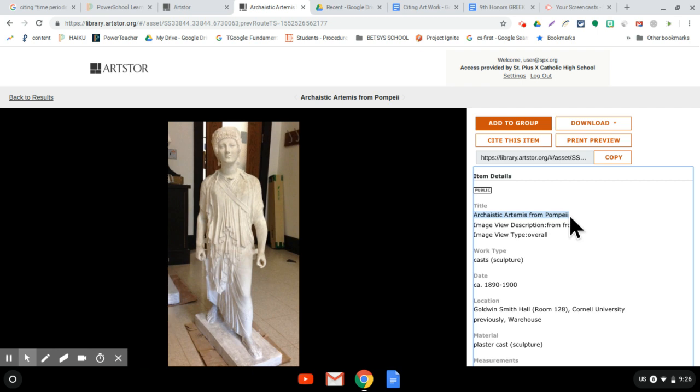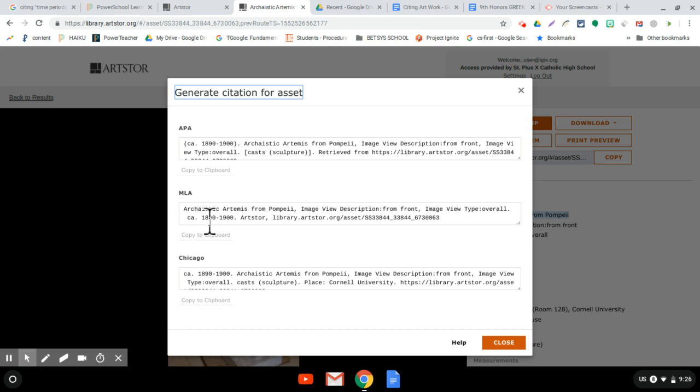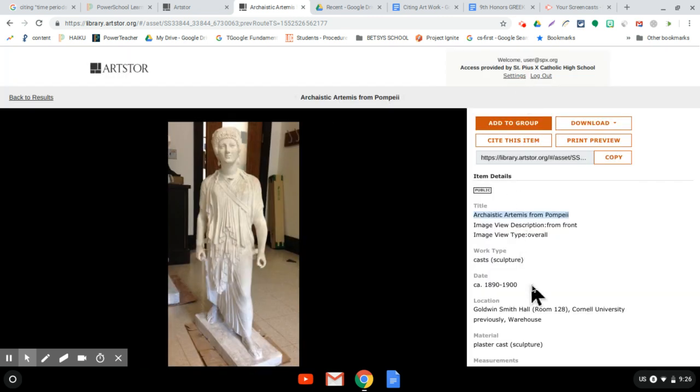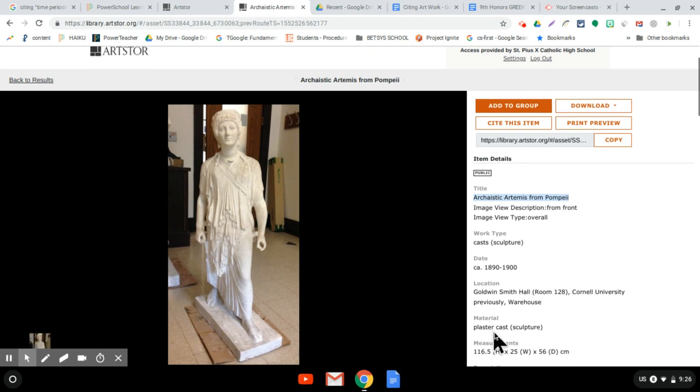The second thing I'm going to say, if you see here under cite this item, it tells you it's 1890 to 1900 because it is a plaster cast. I don't know if you've ever seen plaster of Paris, something we used to play with when we were younger. When I was in second grade, we would make casts using plaster of Paris.